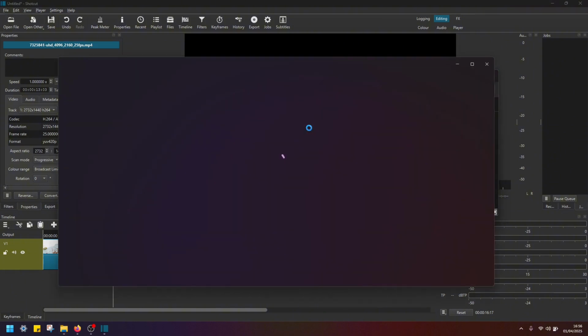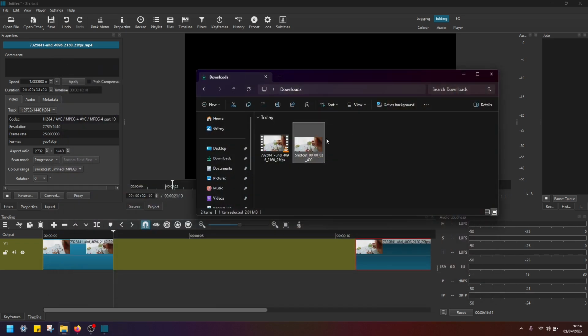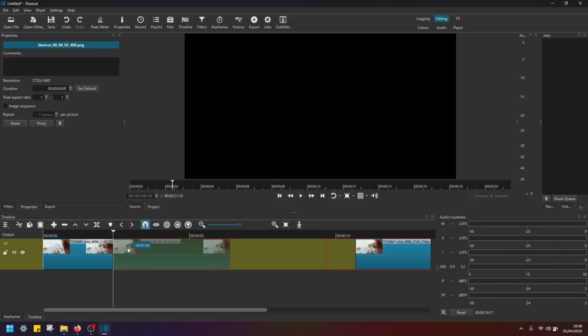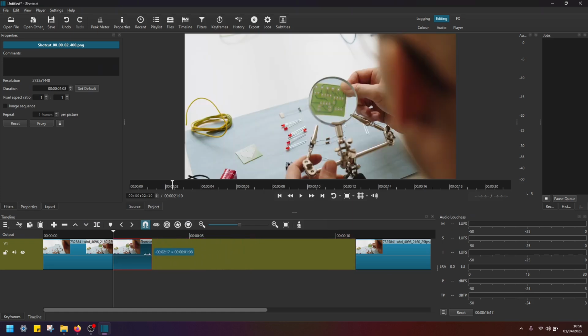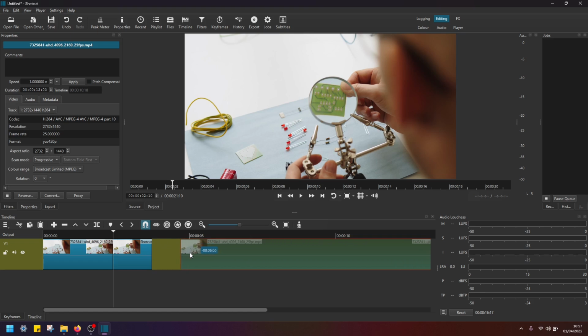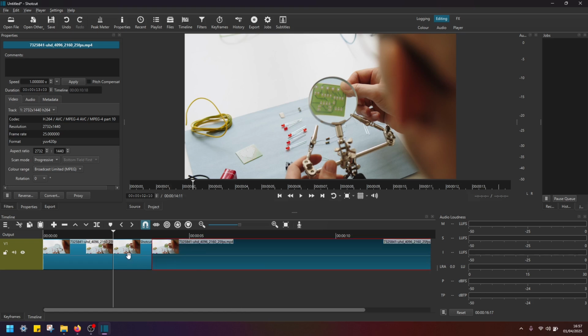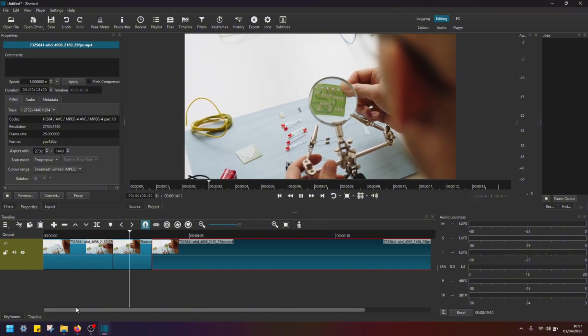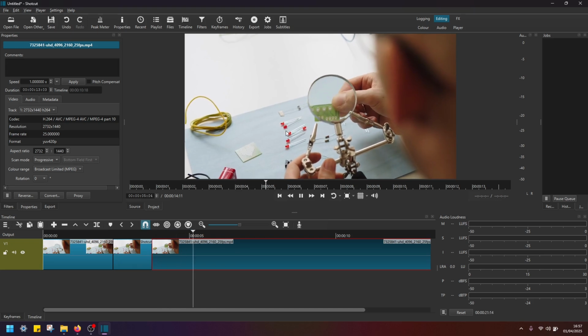And this is basically the frame that we've just exported. So I'm going to drag and drop this frame here into the timeline. Adjust the duration like this, move the final part of the clip here, and now if I replay this clip, this is our frozen frame.